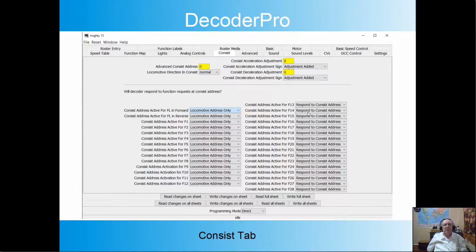Advanced consisting. Okay, here I put the consist address that this decoder is going to work with. Once I've assigned it an address, then I can come in and say what functions are going to work with this consist address.